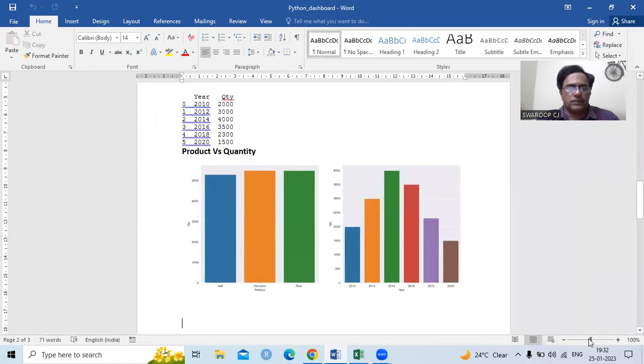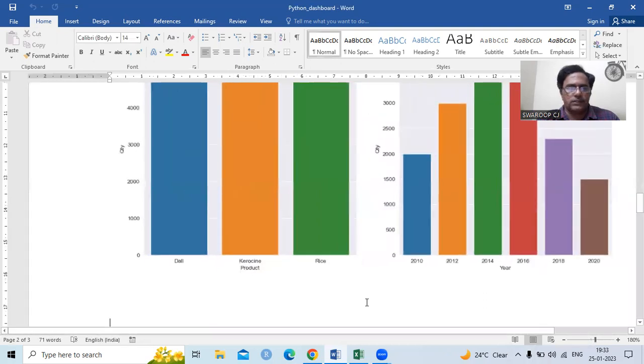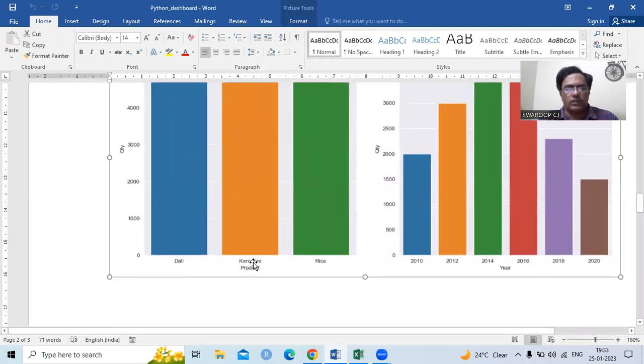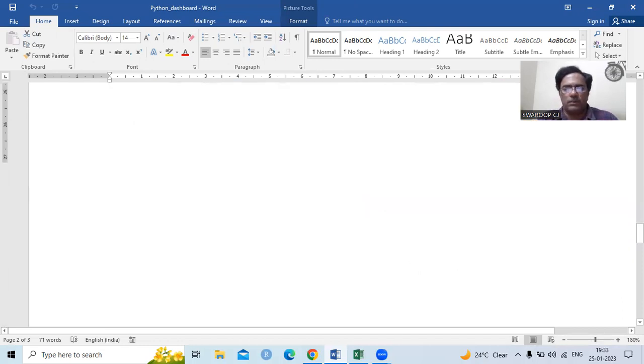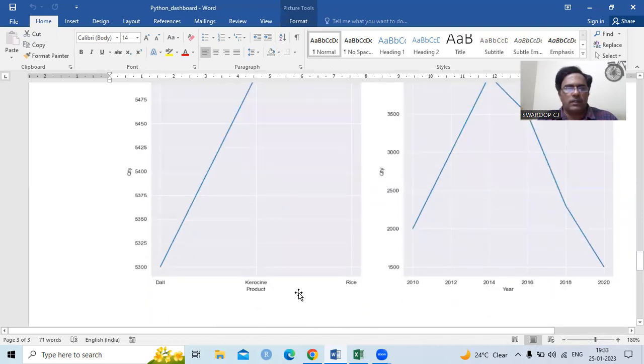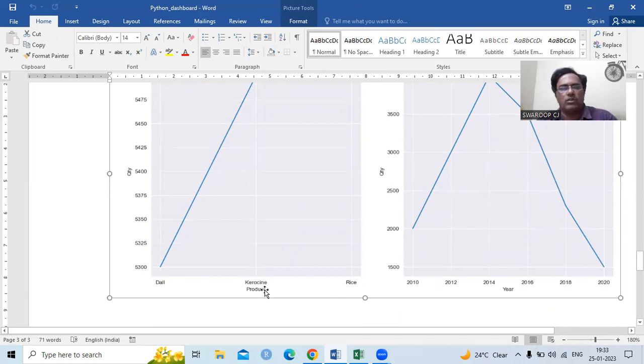See, this indicates dal, kerosene, rice. So product, and this is the quantity. This is the graph between product and quantity. The second figure represents year versus quantity. The same way, when you go to the next one, you can see product versus quantity, and here year versus quantity.